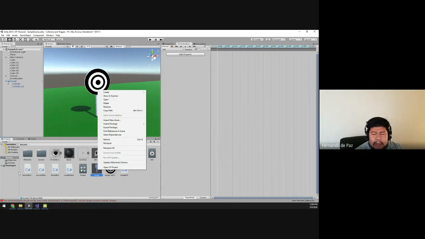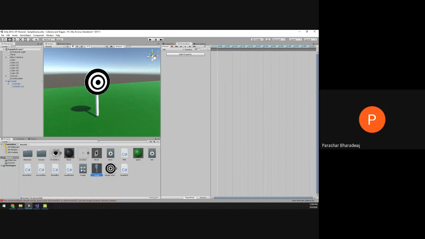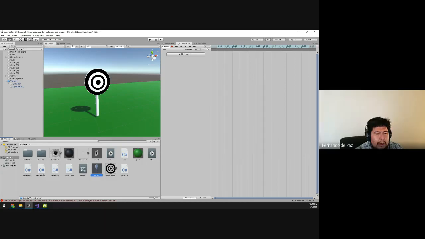Let me see if I can share my target with you, because yours is not created correctly. Fernando, is the target supposed to go down yet or not? It's not, right? It's not supposed to go down yet. To reset your target, just make sure you go back to the idle animation.